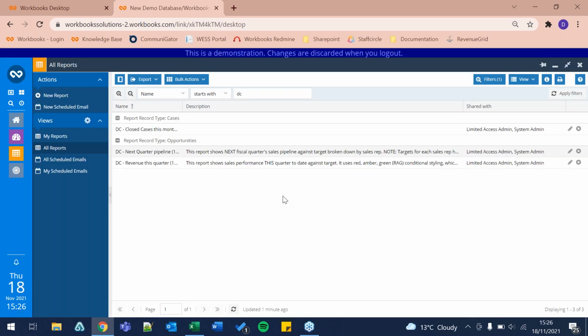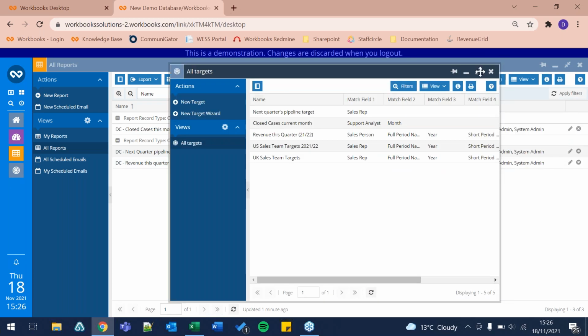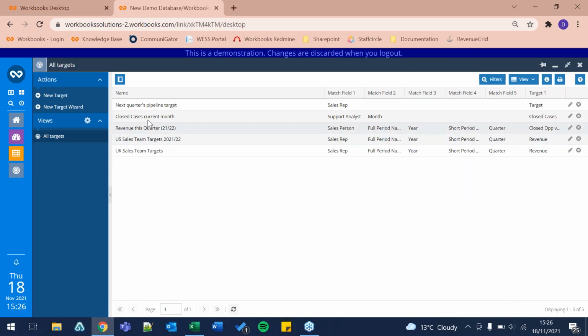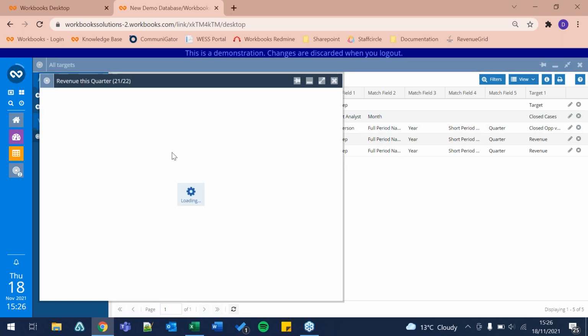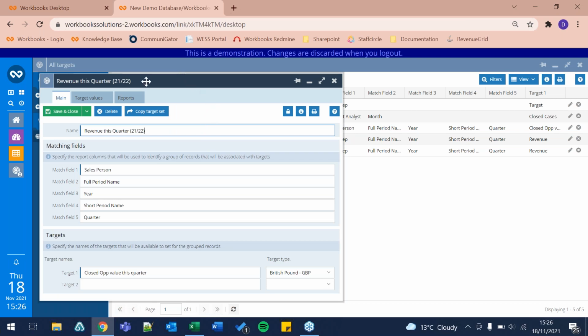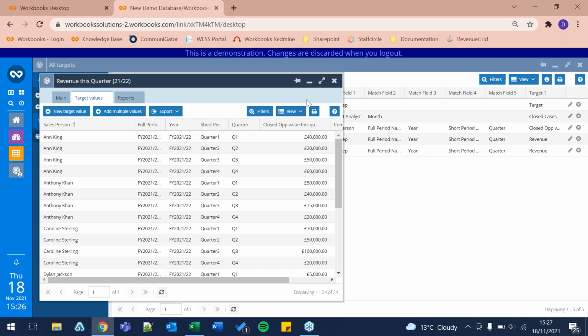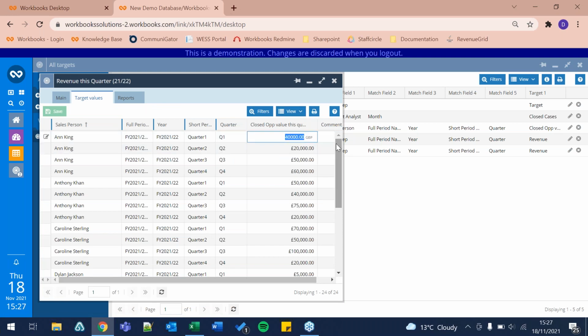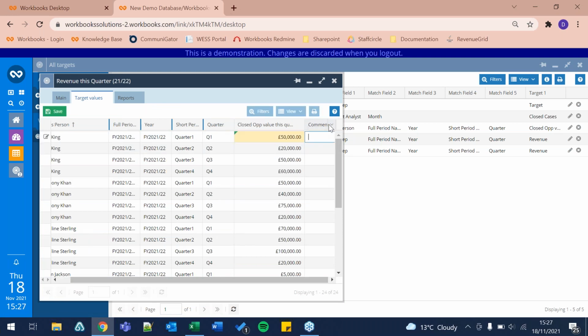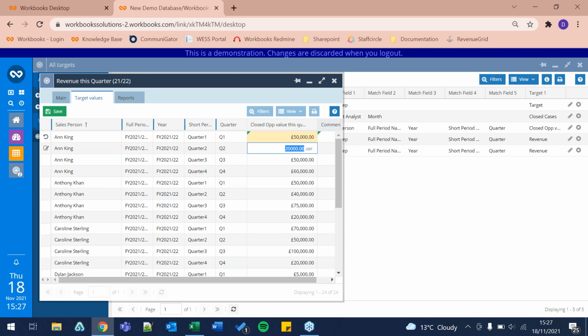I will now finally cover how to maintain and update target sets once they've been created. So if we go back onto our targets landing page, I'll make this a little bit bigger for you. So let's go into revenue this quarter. So this is the users and periods target set we made earlier. So if we go into the target values column, tab, sorry, what we can do is edit grid. And in this way, we can manually update each of them like this, and then use the tab button on your keyboard to get through to the next one and save them like that.